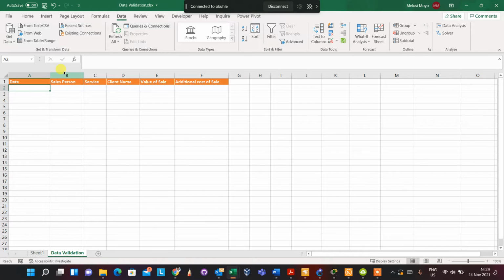So let's start with the date part, right? So I have this spreadsheet. Now you can highlight up to wherever you want to end so that the validation will apply to all of the highlighted cells. So now I click on the data validation feature. We find it under the data tab, and then under the data tab, look for data tools.